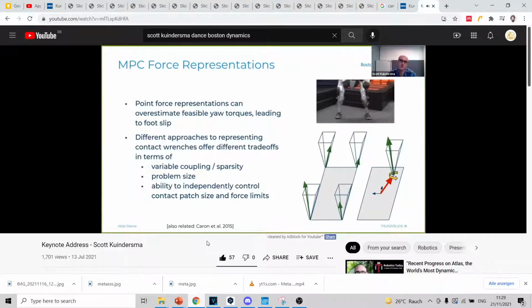So the robot's actual foot is a surface interacting with another surface, in our case, a client surface. And so the effective pressure distribution on the bottom of the foot doesn't really coincide with this notion of having four pure point forces at the corners. So in some cases, you could have the issue of overestimating the available yaw torque before breaking stiction. And also writing things down this way implies a coupling between what your contact patch size is, what your friction limits are, and how much yaw torque you have available.